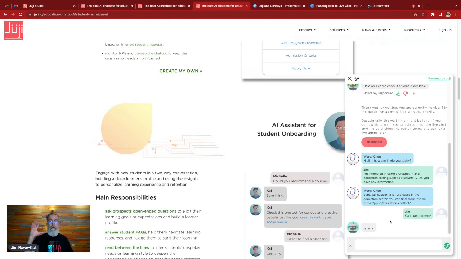So that is kind of the Juji side of integration into a well-known platform such as Juji, how quickly you can set that up, but also gives you a little bit of an introduction to chatbot to human handover, what the benefits are and the different techniques. And then we got to see it live.